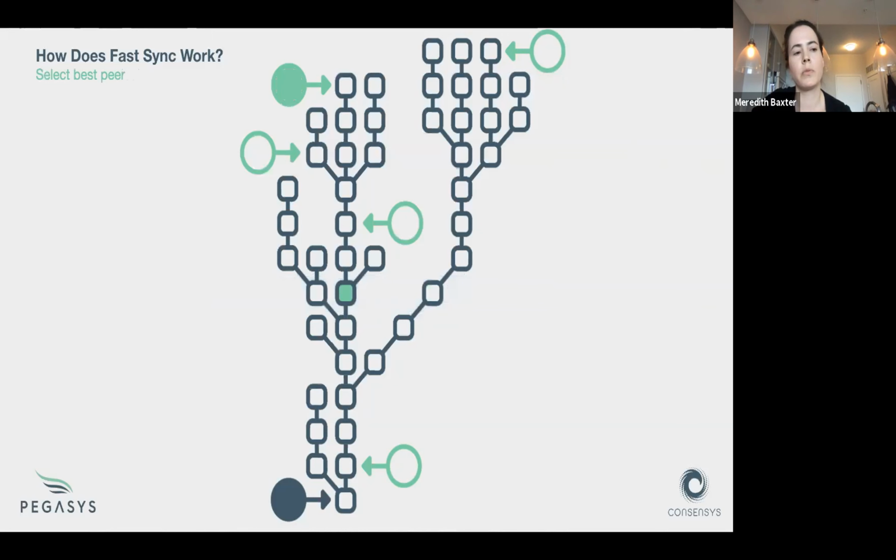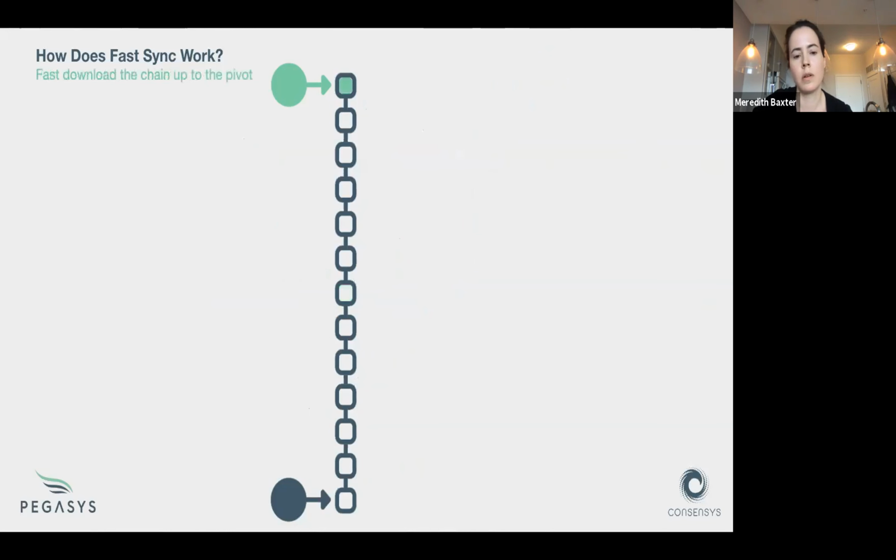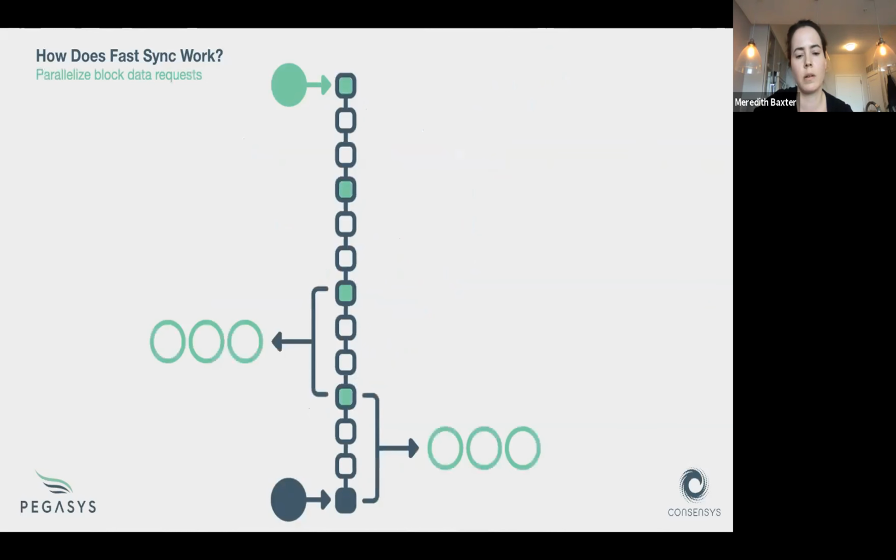The next step is the same as before. We're going to select our best peer. But now there's this extra bit where we validate that our best peer agrees with our pivot block, because we want to make sure that we're downloading what we expect to download. Same thing here. Now we've got a simplified chain that we're downloading. The difference is that the upper bound is this pivot block. We'll again find the common ancestor. Again, request checkpoint headers that are evenly spaced. And again, farm out requests for block data across all of our peers.